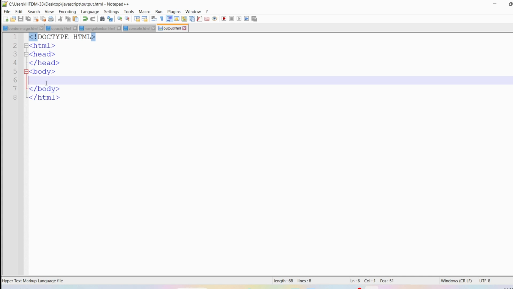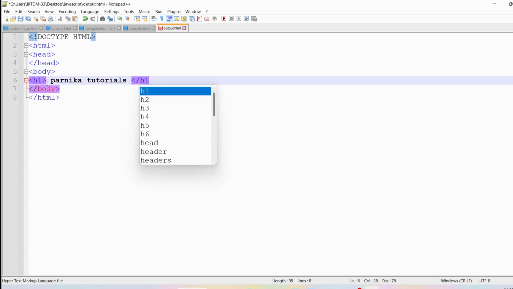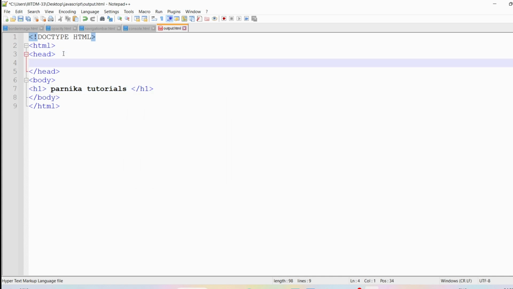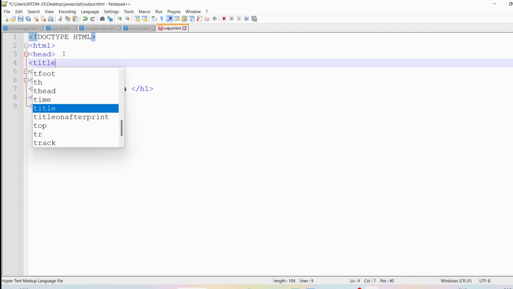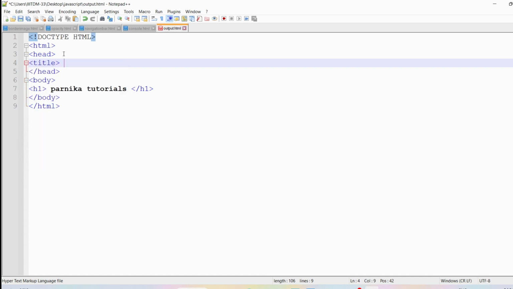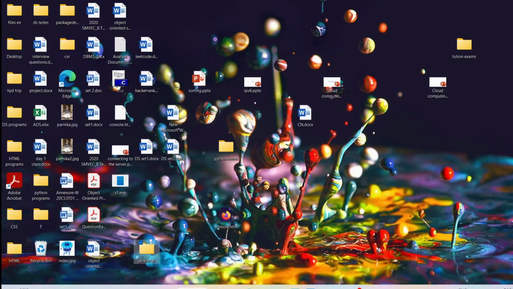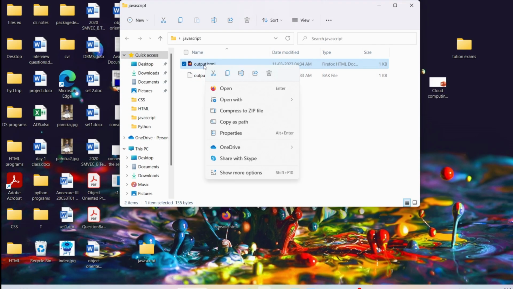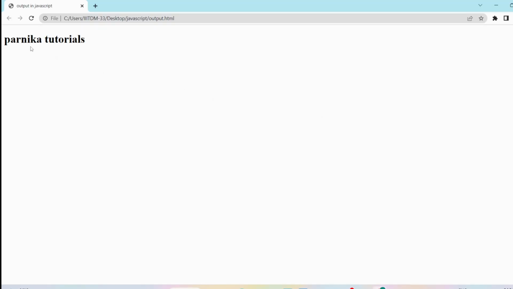Now let me use the h1 tag and I want to display it as Parnika tutorials. And then I will close the h1 tag. Let me provide a title for this web page. If you want to provide a title for the web page, then you need to use the title tag. Let me open the title tag and I will provide a title as output in JavaScript. Then I need to close the title tag. Now let me save this program, then go to the desktop, JavaScript, right click on this output.html, open with Google Chrome. Now if you observe, Parnika tutorials information has been displayed in the web page.